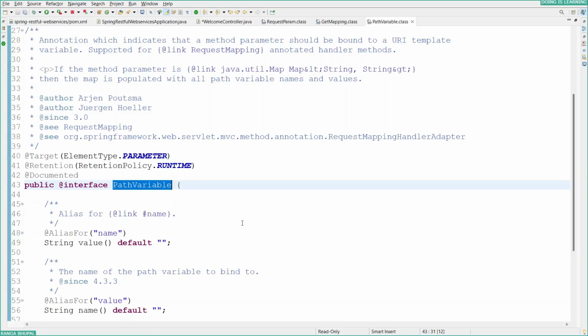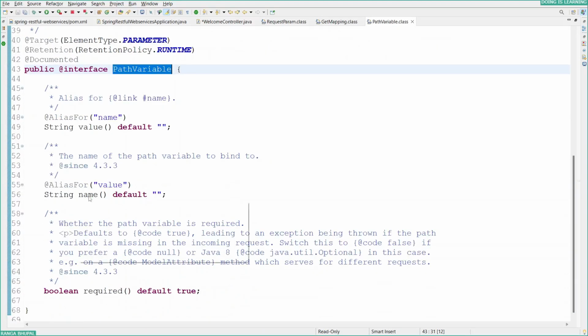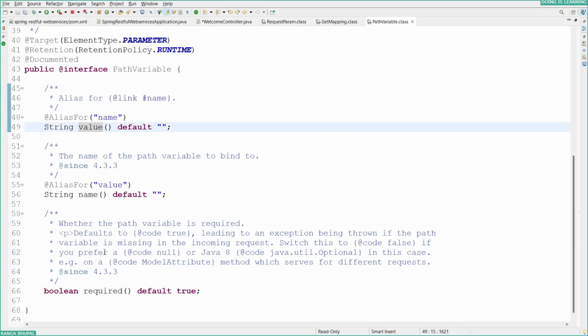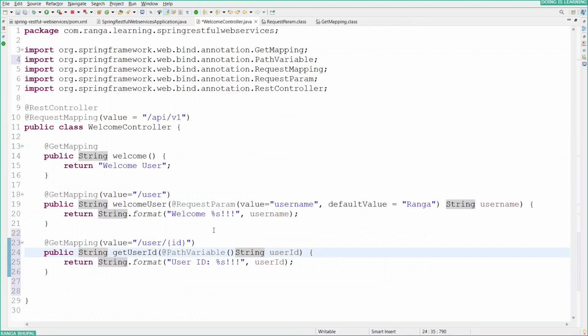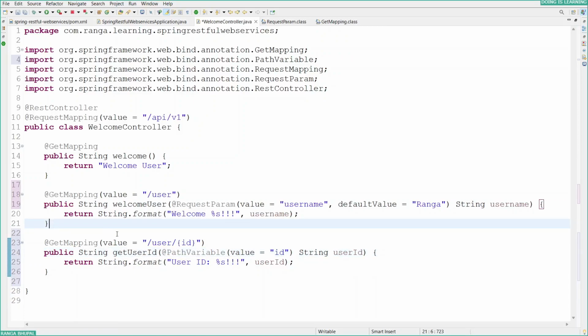So let's check the annotation. What are the values? It has the name or the value. It's exactly the same, and it has the required. By default, it is true. There is no other alternative for this because path variables are important because that is part of our REST endpoint URL itself. Value is equals to ID. What are we doing here? We are capturing ID. We are assigning the value to a user ID here.